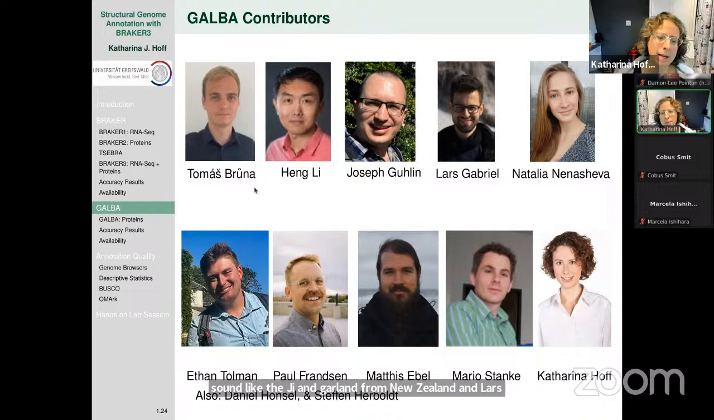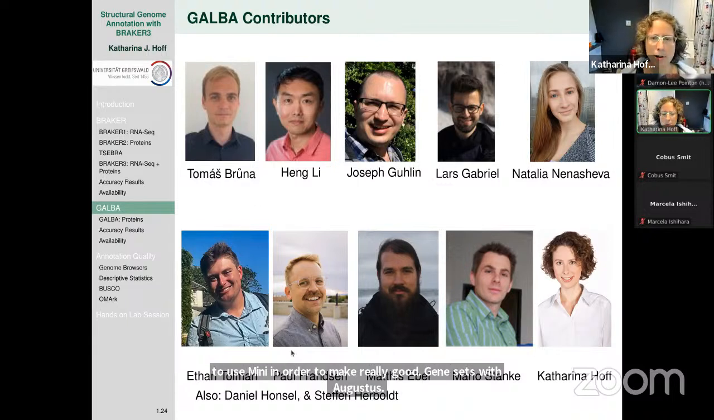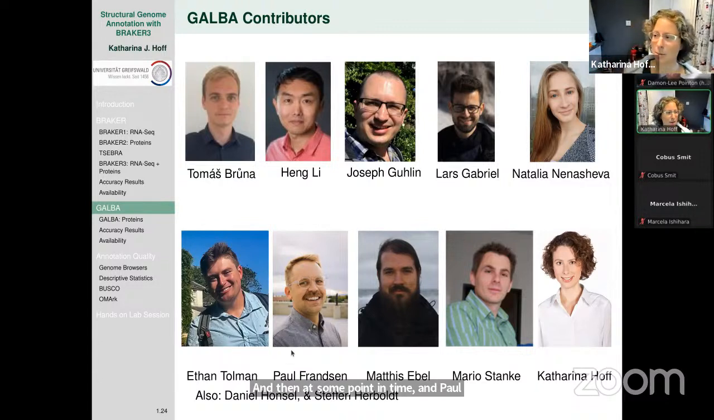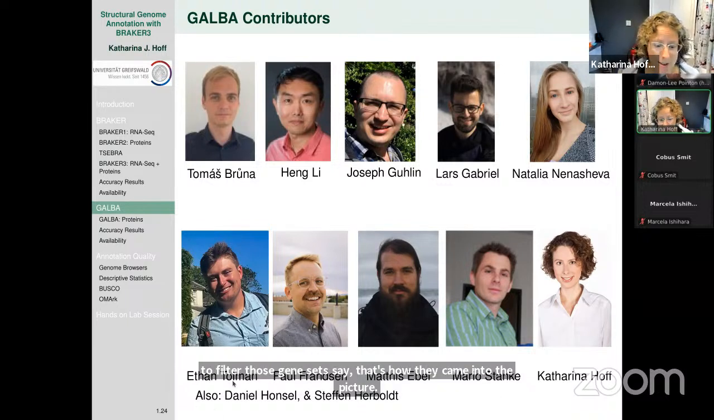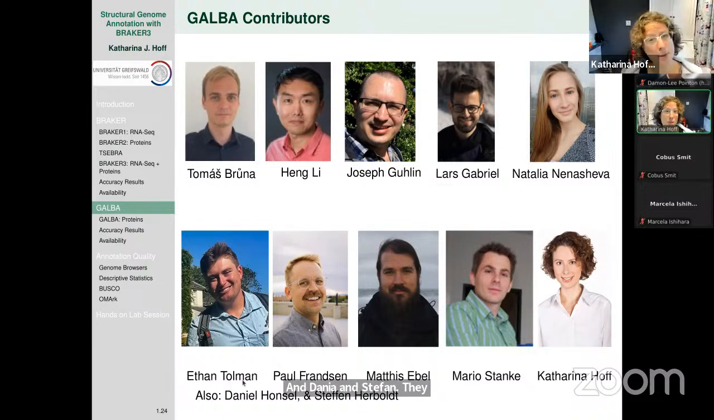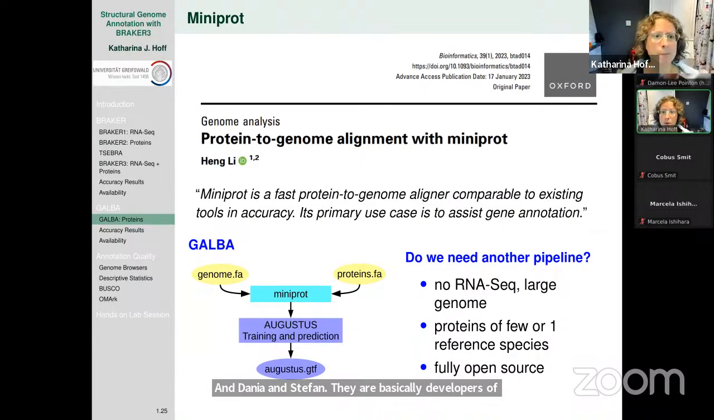And we made a pipeline that was simply trying to use miniprot in order to make really good gene sets with AUGUSTUS. And then at some point in time, Ethan Tolman and Paul Frandsen, who never saw me in person, had a really brilliant idea how to filter those gene sets. So that's how they came into the picture. And Daniel and Steffen are basically developers of some of the Python components that we use in there.